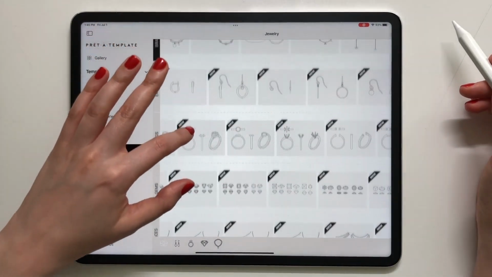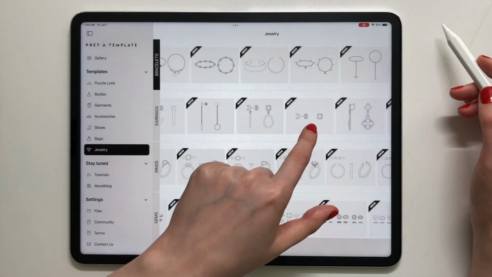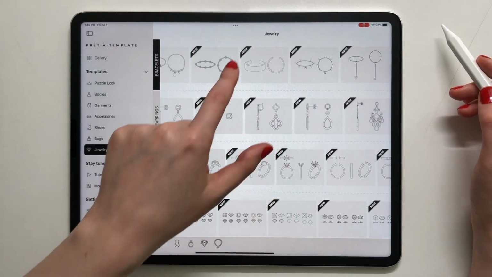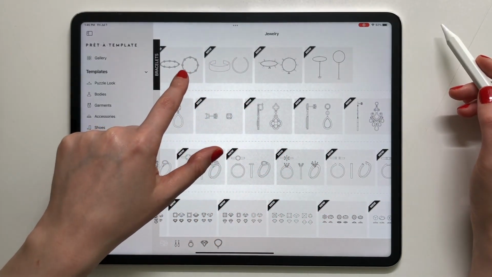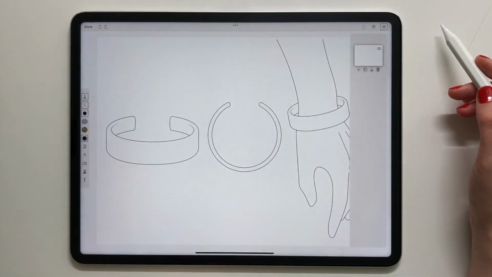Here are the necklaces, and there are gems to be designed separately. There are earrings. There are other videos where you can find out how to design earrings, rings, and necklaces. And here's the bracelet template.